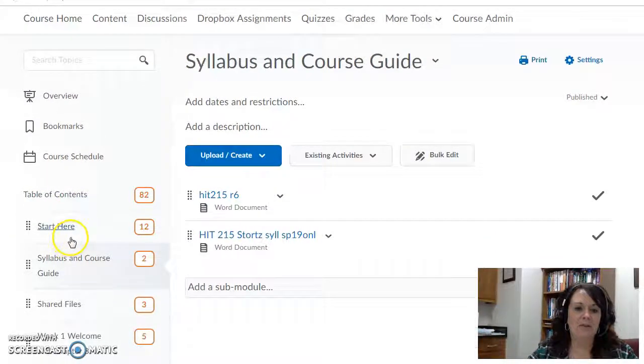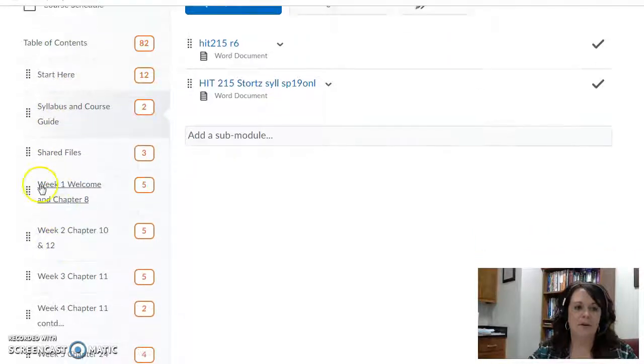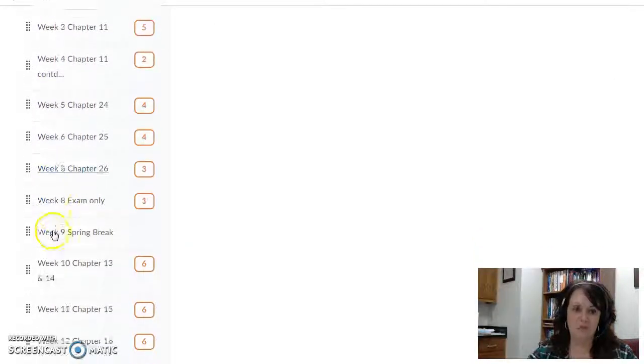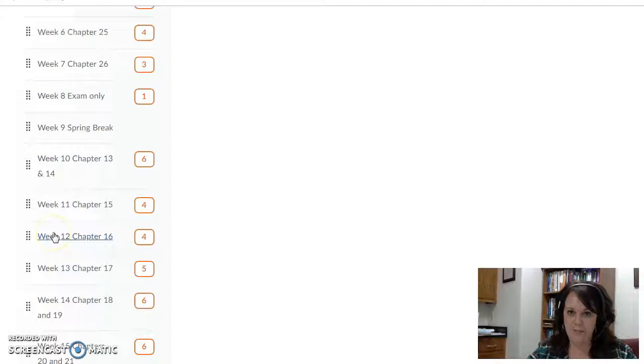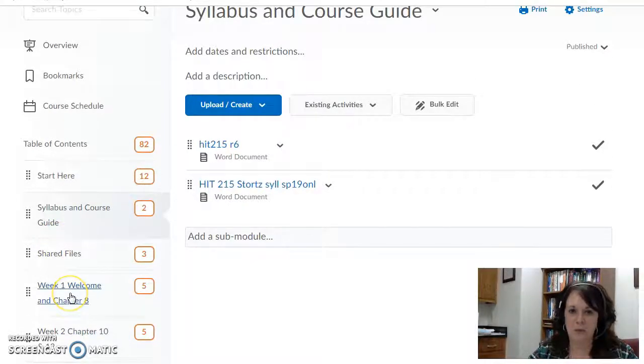Along the side, you will see what we call modules under the table of contents here, and they are noted so you can easily access what you need: week 1, week 2, so on and so forth, all the way down, okay? Obviously, we want to start with week 1 this week, but first you need to print off your syllabus. If you click on syllabus and course guide, you'll see this.